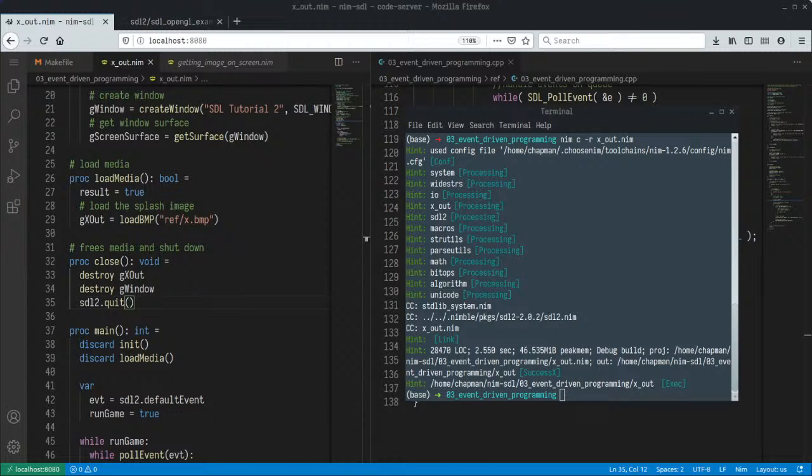Now that we've looked at this, we can probably have a look at the next tutorial. I think I need to restart my browser.